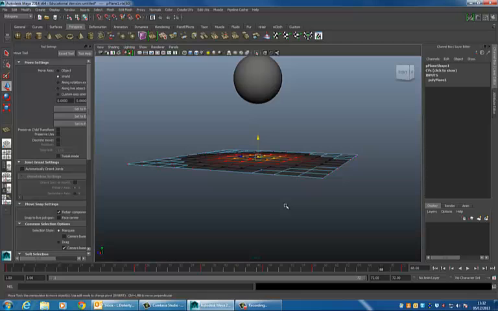So your task for today is to create a simple bouncing ball on a trampoline using the keyframes and the animation preferences.